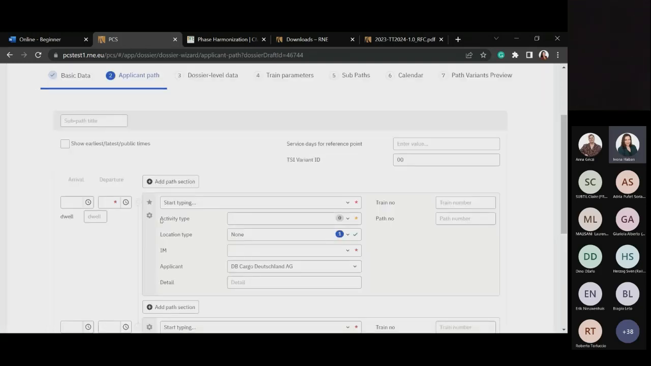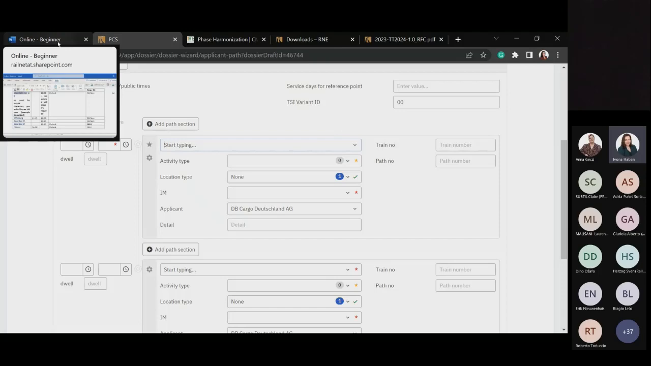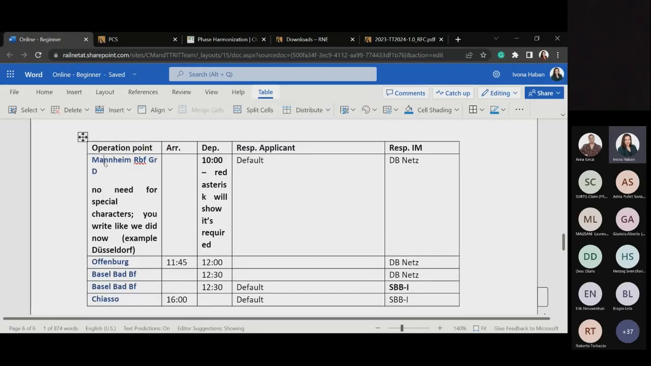And that's the new thing from this year. Activity type and location type is something that you would put in already now when you are putting in the times. Previously, it was part of the train parameters, now not anymore. Okay, we are going to, as I put in the chat, start at Mannheim.